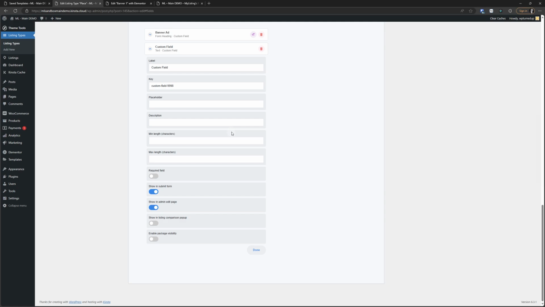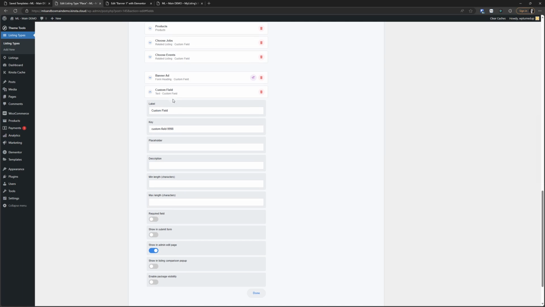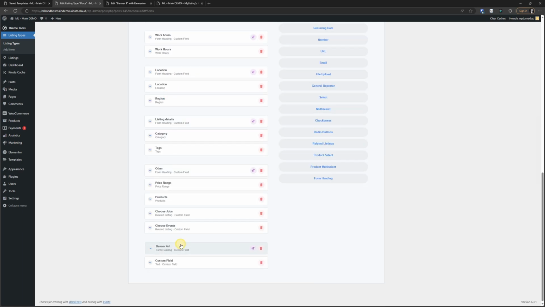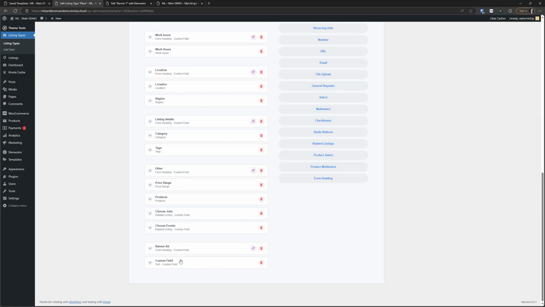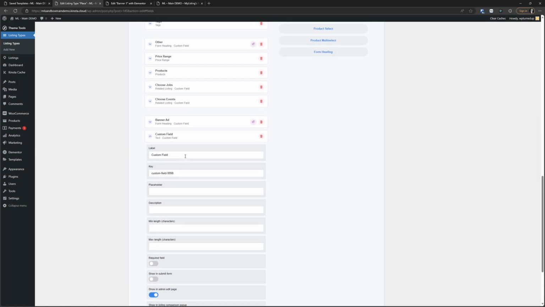In my case, if this was my website and I'm showing ads, unless I want listing owners to put ads in there, which probably you don't want to do, maybe in some cases you do, I don't need to show this in the submit form. I just need to show this in the back end. So we've got our heading set up here. We've got our field. Let's call this ad, call it whatever you want.